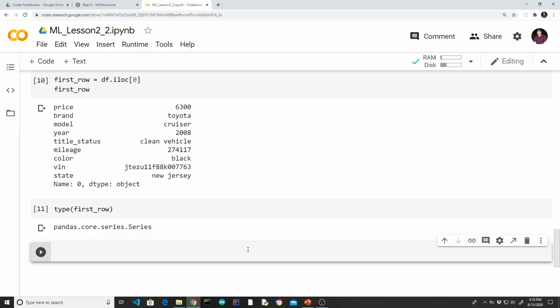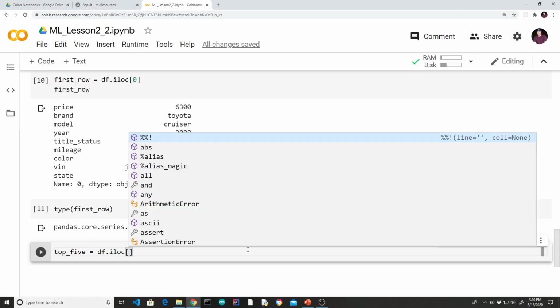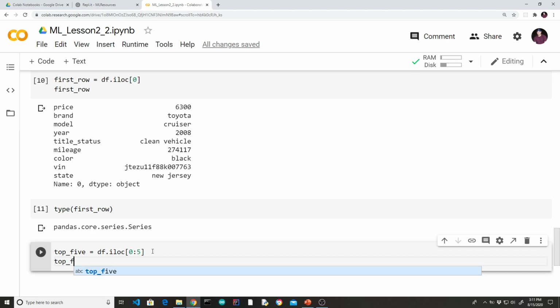So what else can we do with this? Let's say we want to select a bunch of rows. So let's say top 5. We're still going to do df, and we're going to use iLoc. And again, treat this like a list in Python. If you're familiar with lists in Python, you know that you can select a bunch of them by simply providing the start point and the end point of the information you want. Let's go ahead and just do that. Let's print it out.